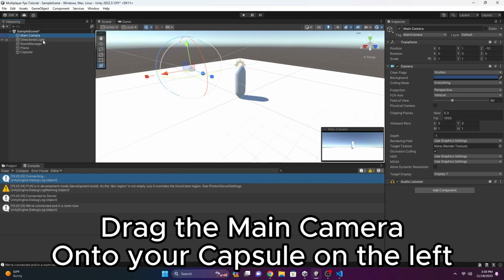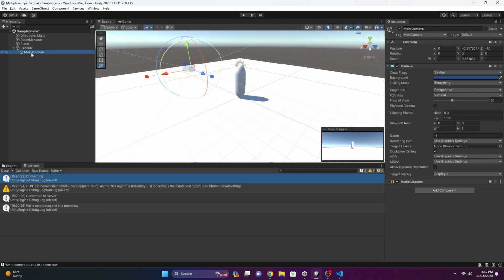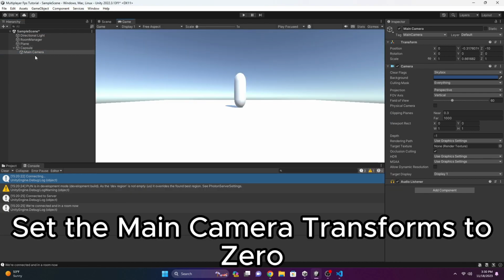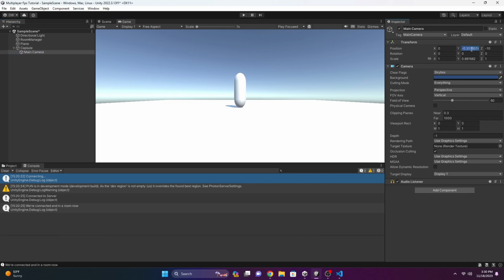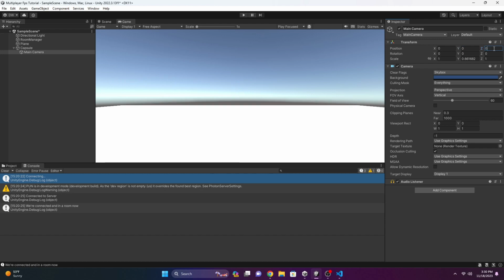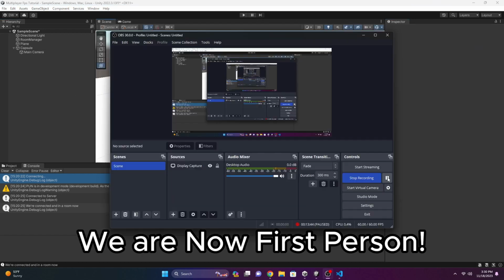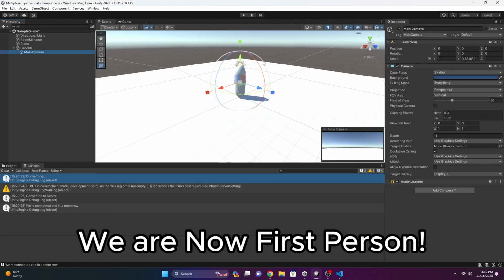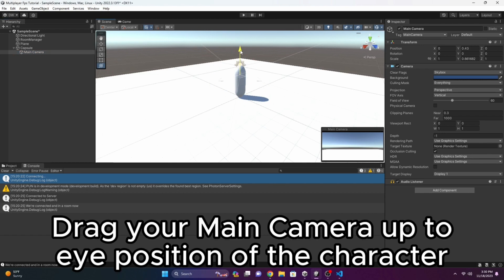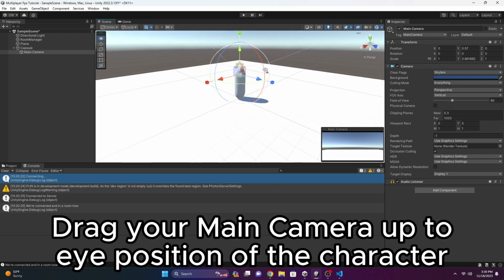Drag the main camera onto your capsule on the left. Set the main camera transforms to 0. We are now first person. Drag your main camera up to the position of the character's head.